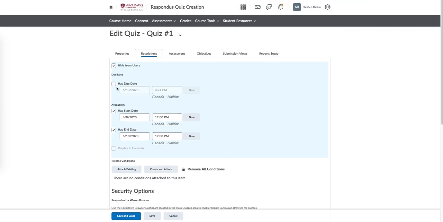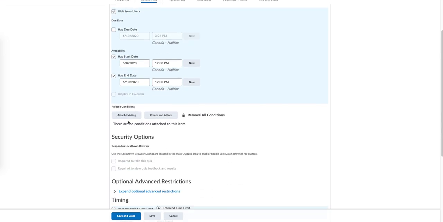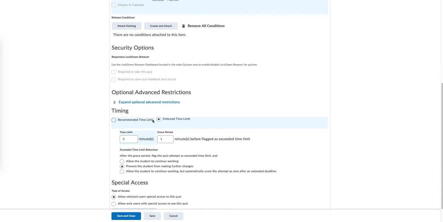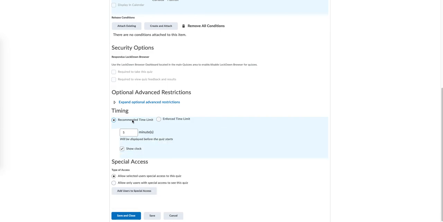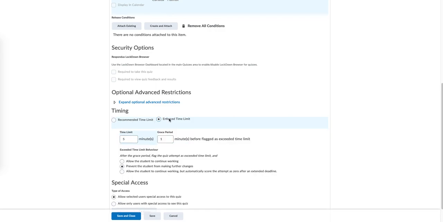So once we have the dates set up here, we'll scroll down to the timing area. So we have two options. We have the enforced time limit and the recommended time limit. The recommended time limit is essentially only telling students that this quiz should take you 5 minutes to complete. If you do use the enforced time limit, you can actually specify how long they have to complete the quiz. So for this one, I put 5 minutes with a 1-minute grace period.